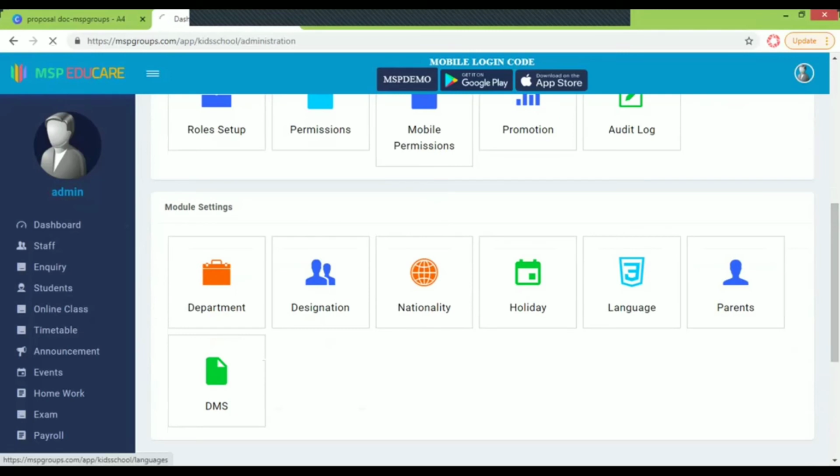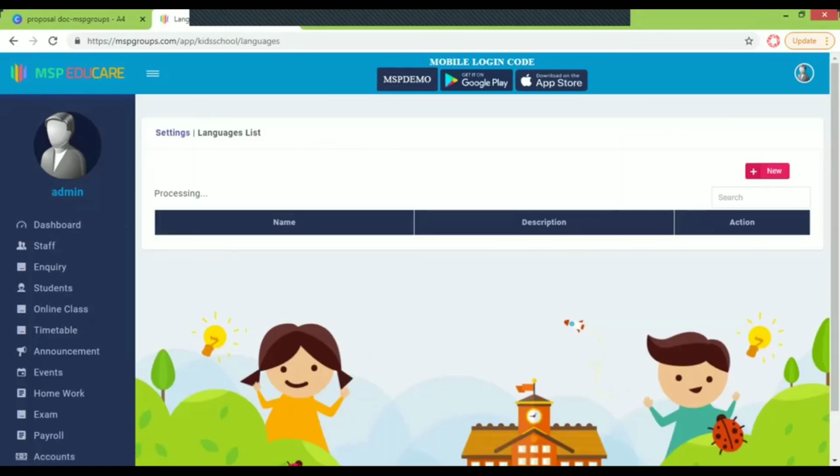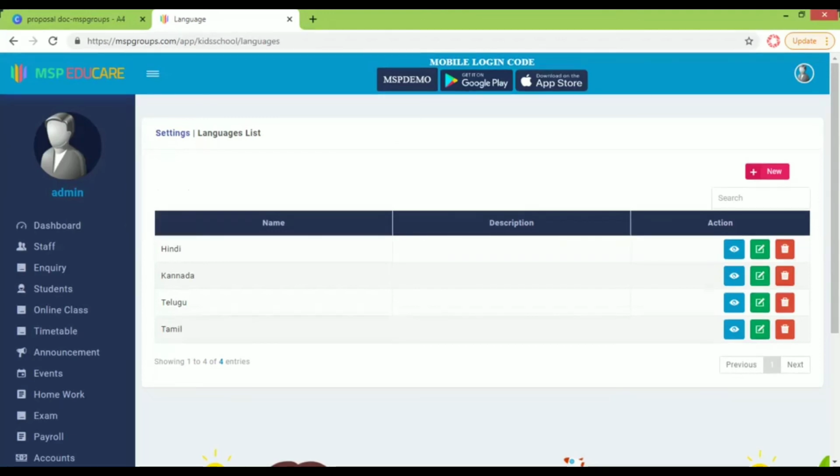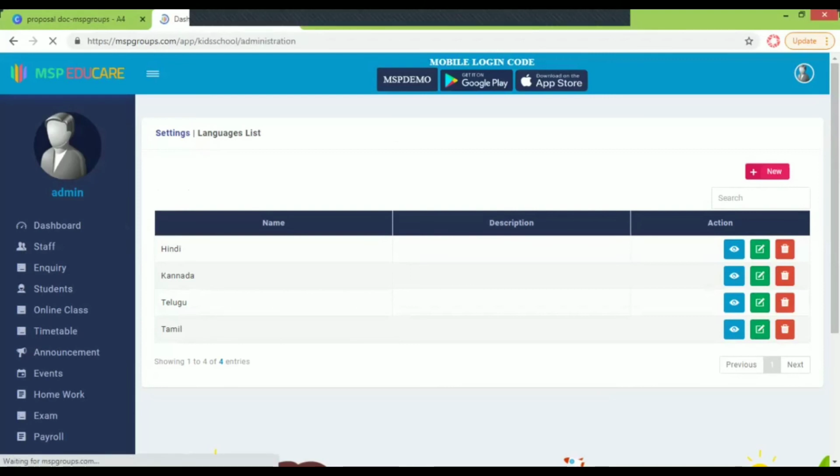Then the language. So when it comes to language, it tells about what are the languages in that particular country, nation, or the particular school we will be handling. So if the school is in Tamil Nadu, then it is clear it will be having Tamil, Hindi and English. If it is in Karnataka, then it will be having Kannada, Hindi and English. If it is in Andhra Pradesh, it will be having Telugu, Hindi and English. So in this way, you could make a list of languages over here.